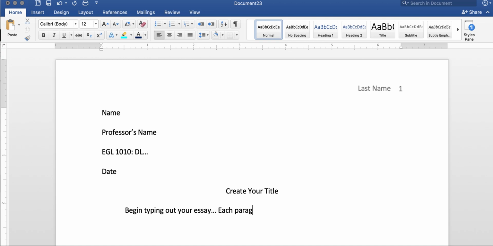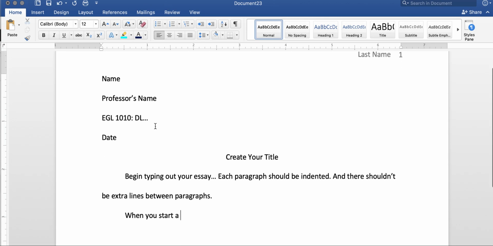Each paragraph should be indented, and there shouldn't be extra lines between paragraphs. So when you start a new paragraph, it should look like this.